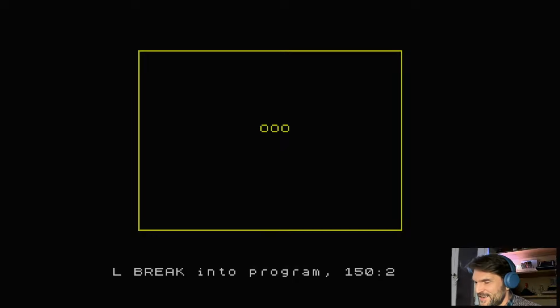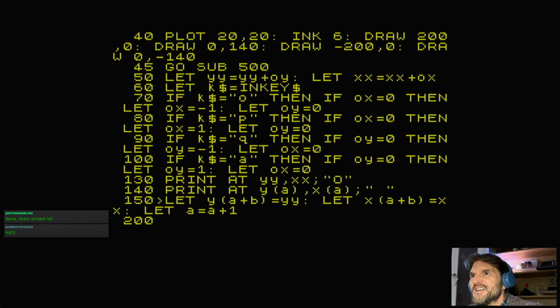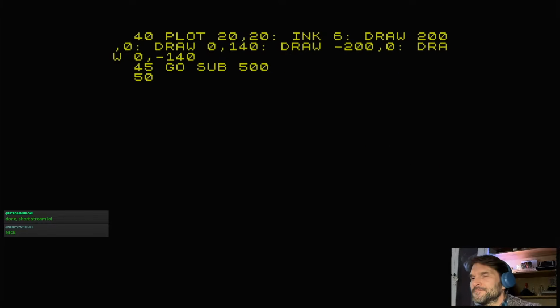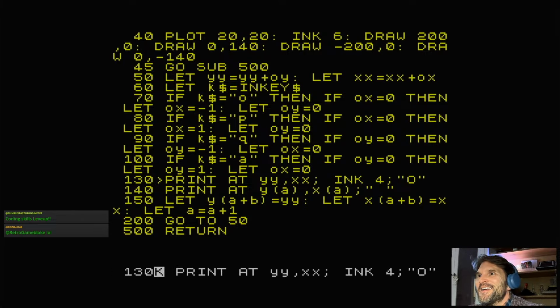I can't believe that's working. Oh, that's cool. Brilliant. Anyway, let's change the colour. I'm going to change the colour of the snake. So I'm going to have him in 4. There we go. Got a green snake. I still can't get over that I've actually got that working.